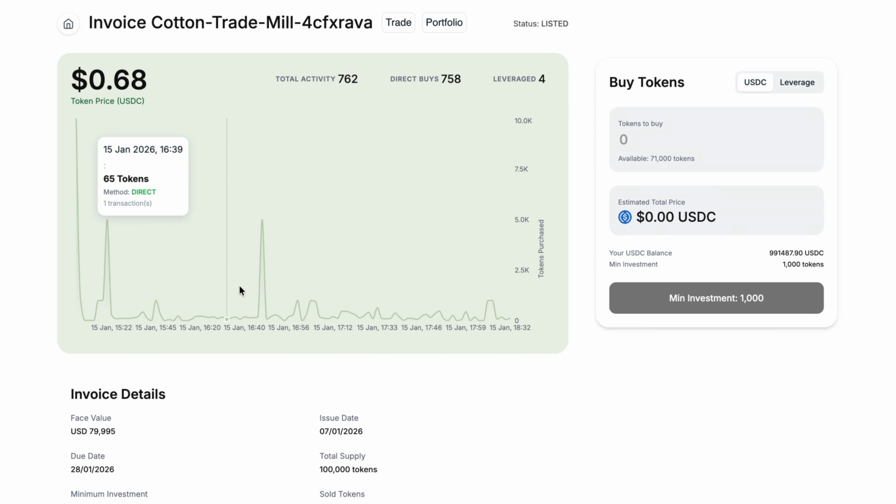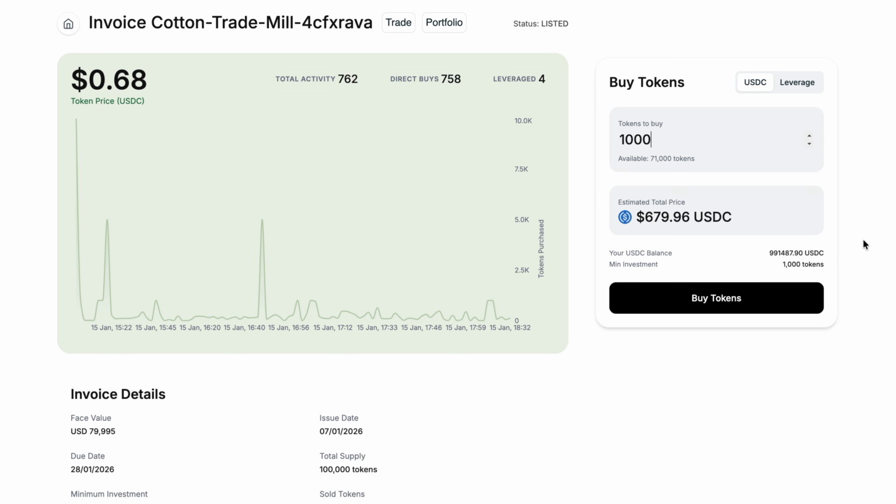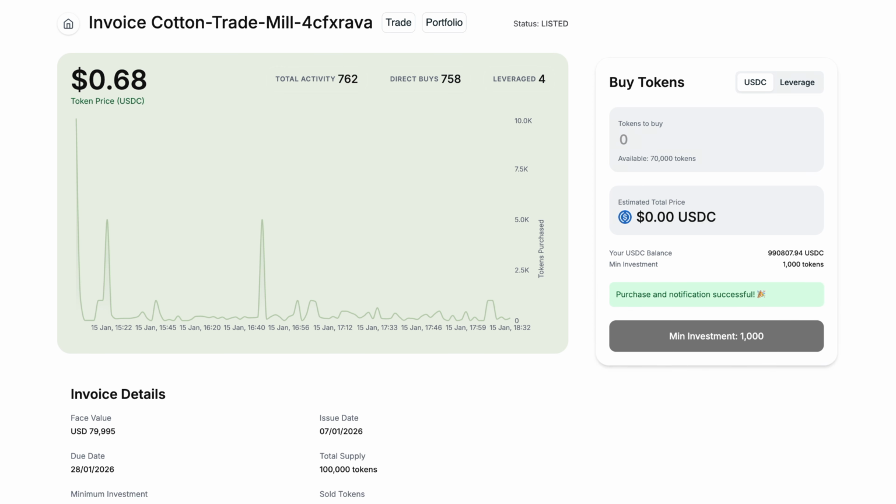You can view the purchase history for an asset. In order to purchase it, you just need to put the amount of tokens wanted to purchase. Make sure this amount should be greater than the minimum investment and just need to click on buy tokens. It is as simple as that. So the purchase is successful.